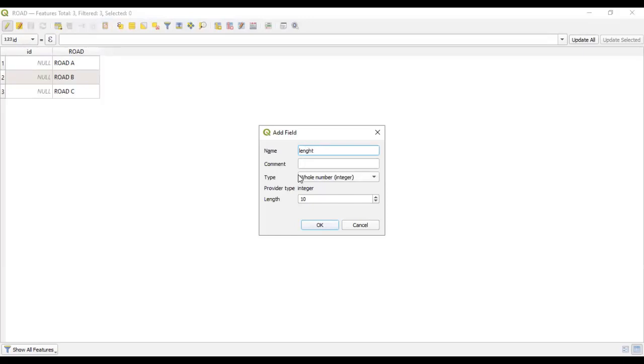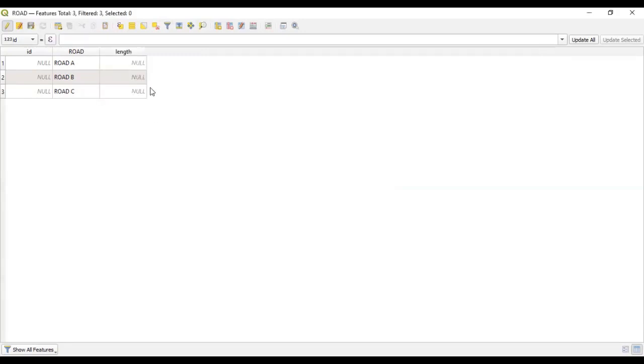Let's assume the road is very long, and at the same time there are many. So instead of you starting to take the measurement one by one, you can automatically calculate them. So I want the length of the road. And then the length of the road should be decimal because it can be in points. So I can leave this place as 20, and then the precision can be 2. That's the number of decimal places. So from there, I click OK. So I have the length field here now.